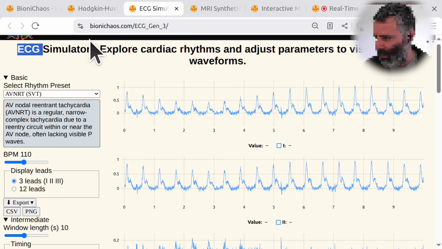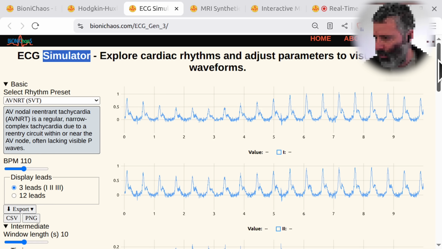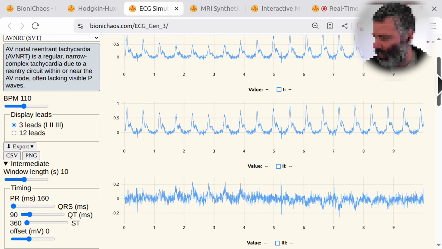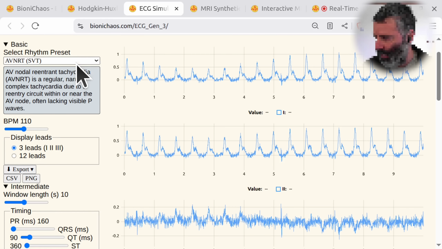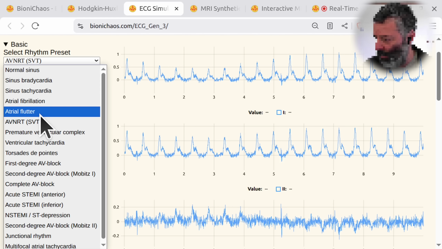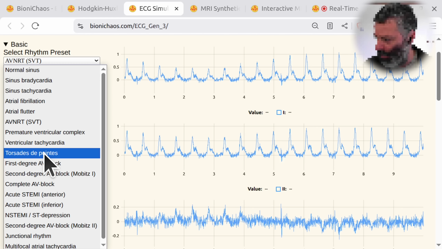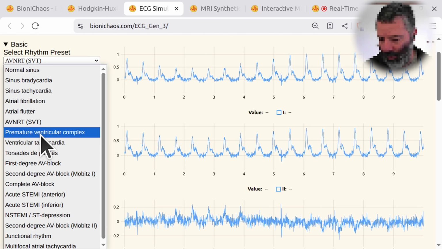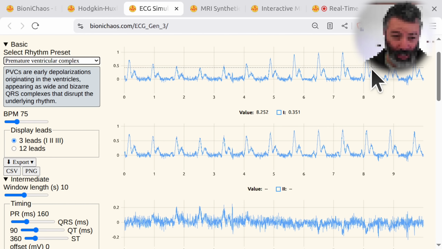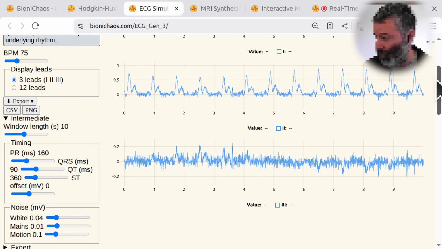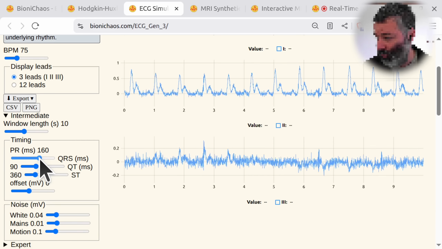Yeah, I have a synthetic ECG generator. Yeah, you can preset, select your rhythm: atrial fibrillation, flutter, premature ventricular complex. Yeah, we need an expert on this one to actually tell us it's accurate. So this is just a prototype. But then you can set your own waveform.